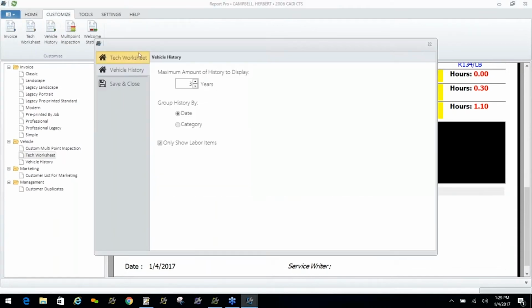Underneath the tech worksheet, separate button up here, we have vehicle history. How long have you had your management system ultimately controls how much your history is. So if you had a management system for 5 years, you can display up to 5 years of history. But that gets a little cumbersome, so by going into this screen here, you can turn it up and down as you wish. My preference is to group the history by date and show only labor items.